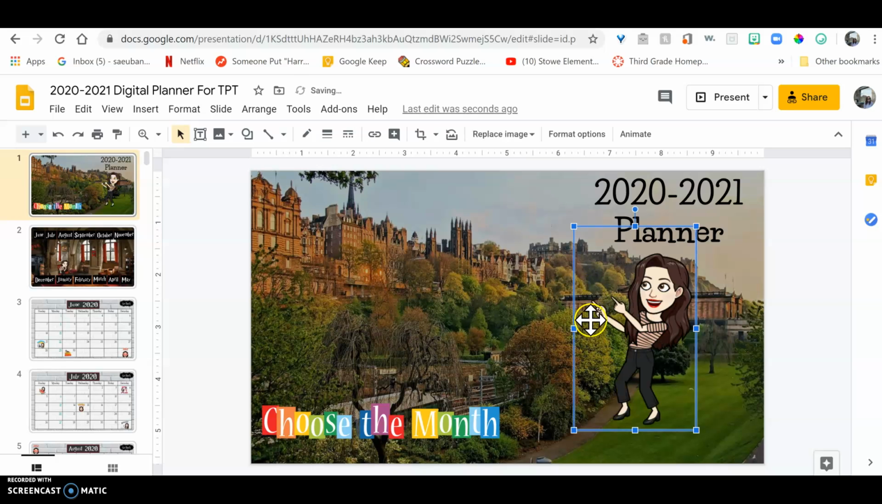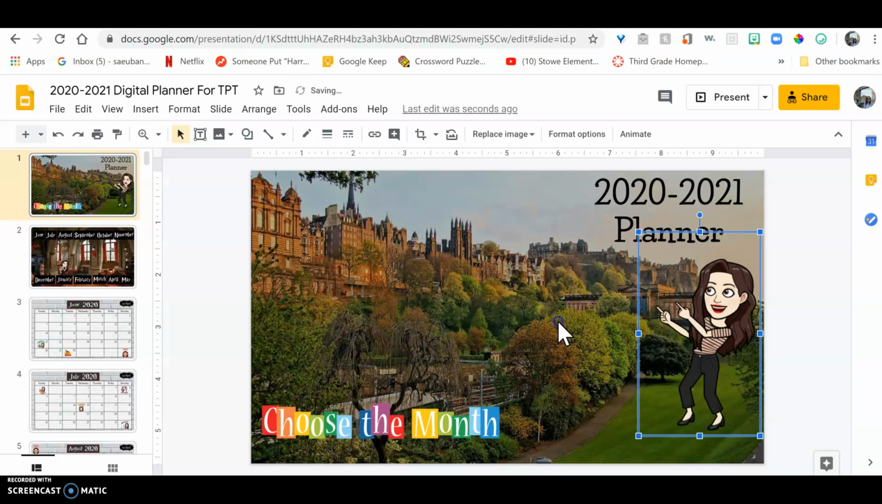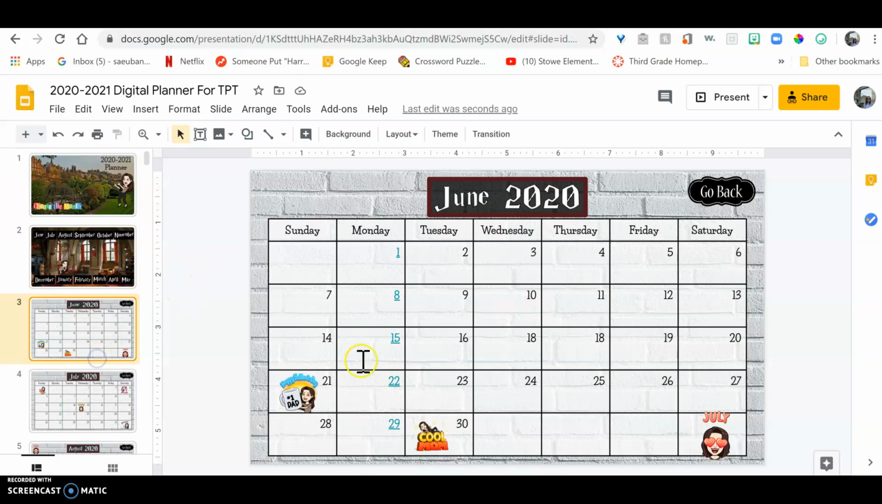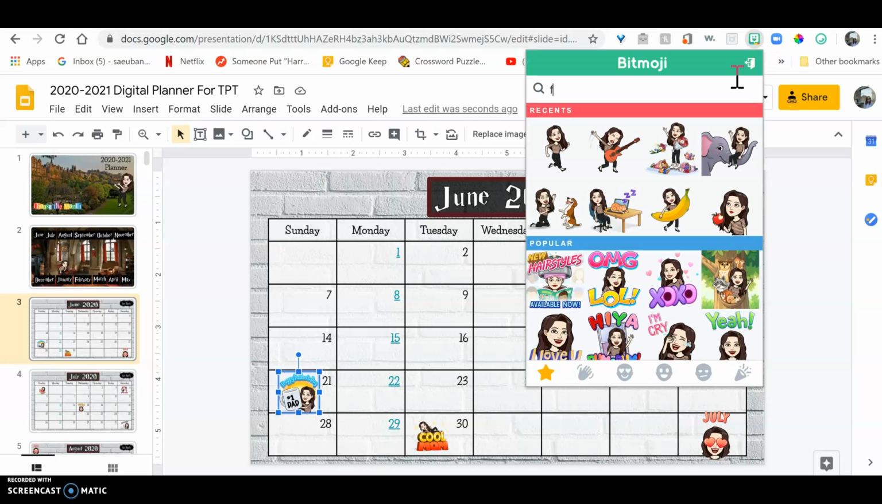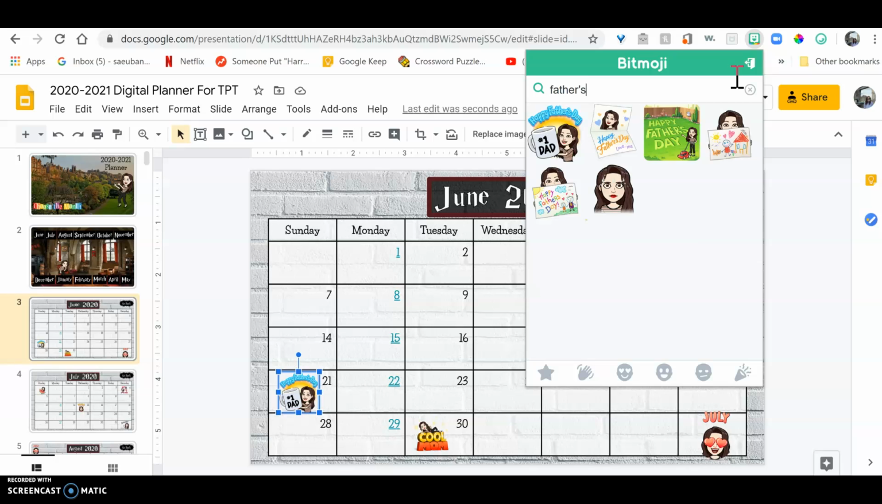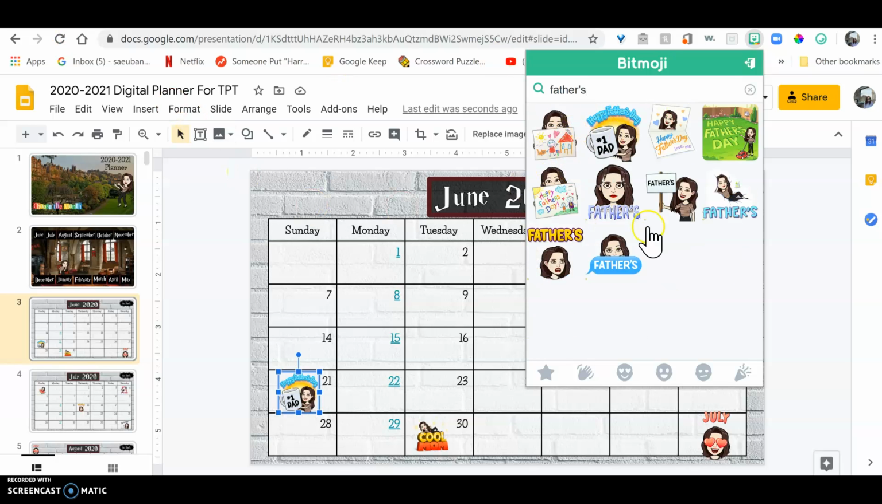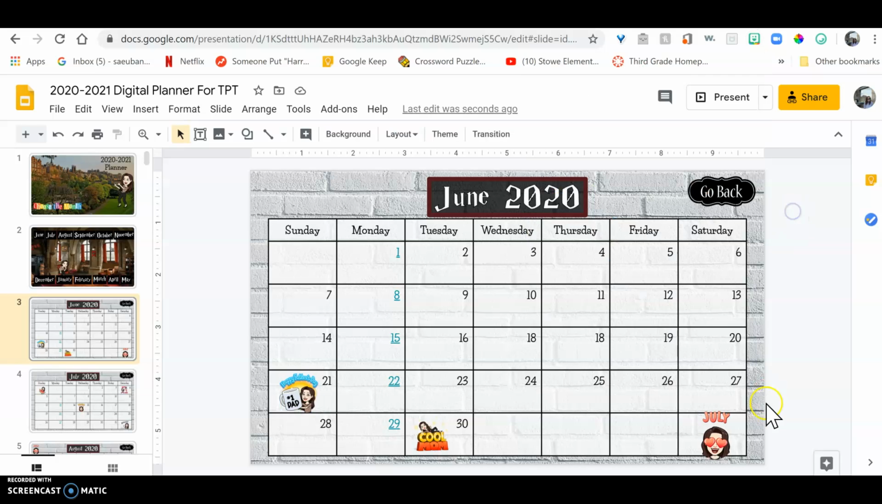I'm gonna add it back because I want to show you something else, because on this one, there's a couple where you may want like Father's Day and it's not your picture. When you search it, just search Father's Day. And then there's a ton of different ones that you can choose from and reshape and size to what you want.